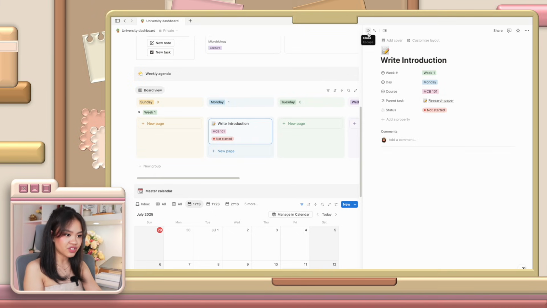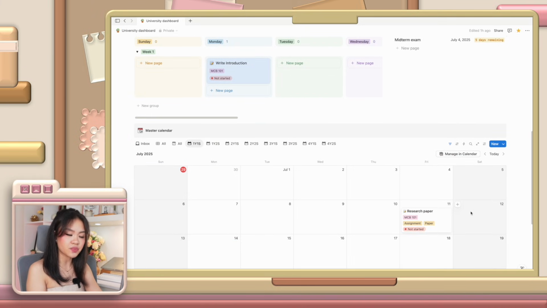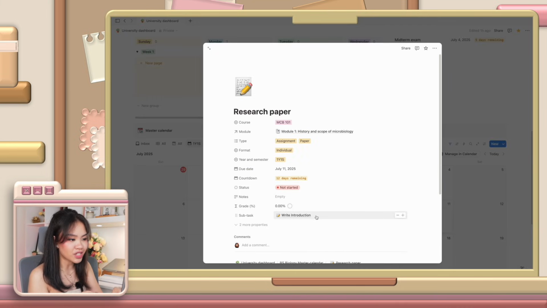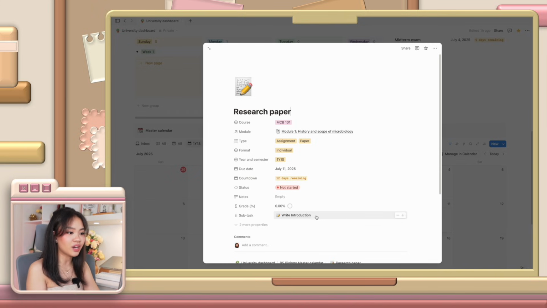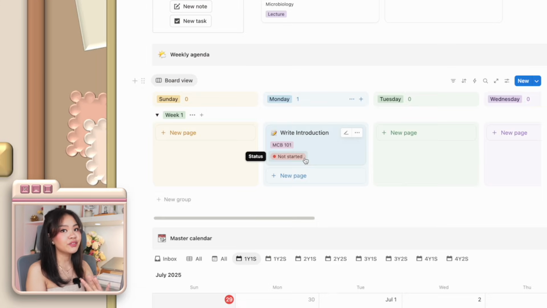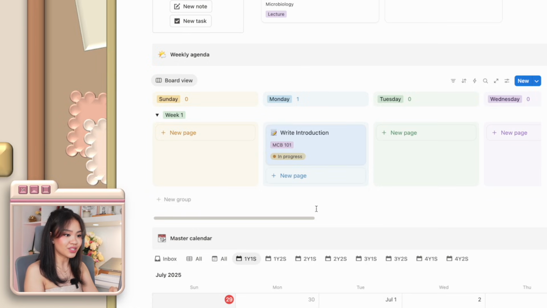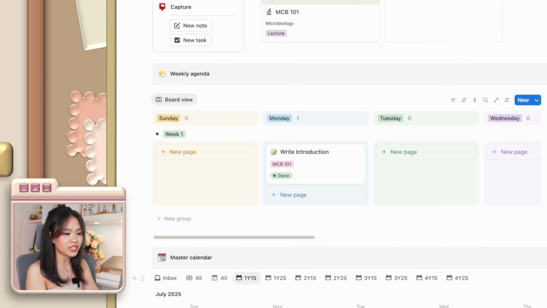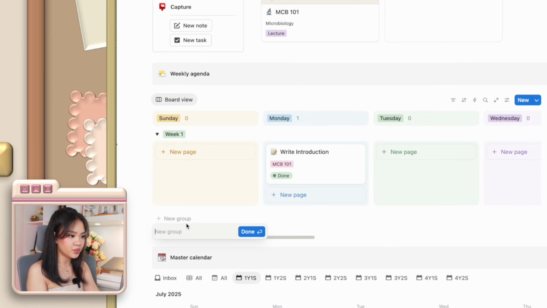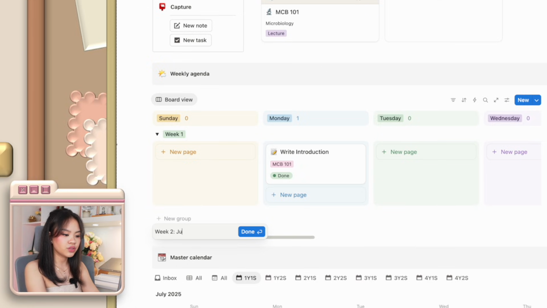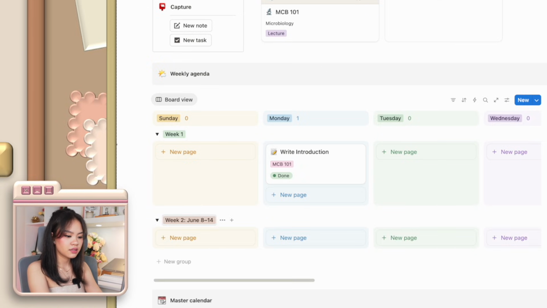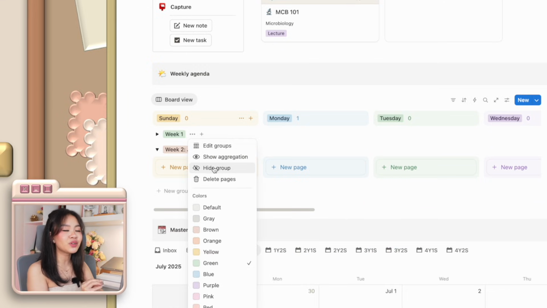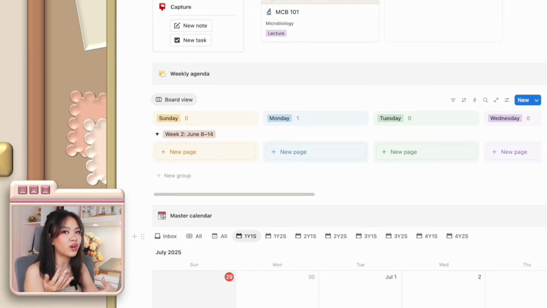Now, if you go back to your master calendar and open up the page for research paper, you can see I've hidden a subtask property. Since this is a two-way relation, you can see all the subtasks you need to accomplish for this specific parent task. If you're already writing the introduction, you can change the status to in progress, and once you're done, you can just update it. Once this week is done and you're planning for the next week, you just have to click on new group, rename this to week 2, and then the specific dates. You can even close the toggle for the previous weeks, even hide it if you want to, just so you can focus on the current week and not be distracted by all your past to-do lists.